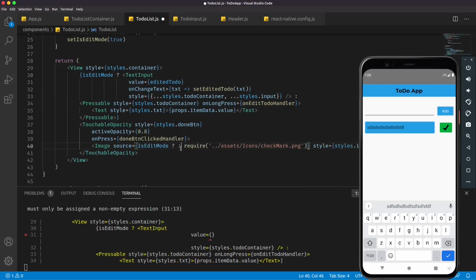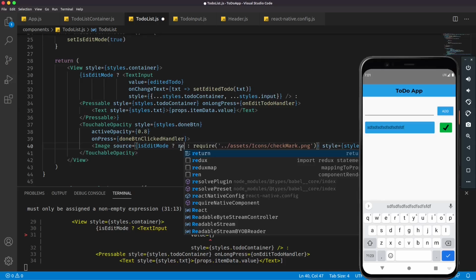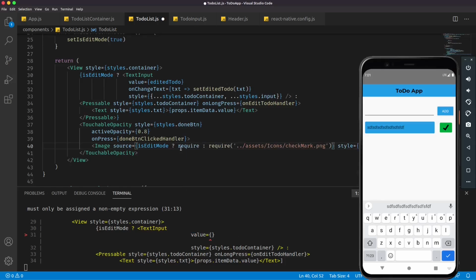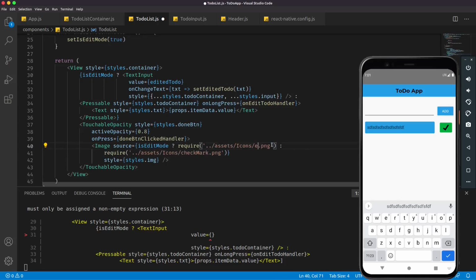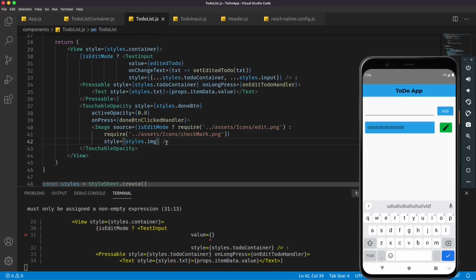If it is not, then I will use this require. If it is, then I will require something else that is of the same path. I'll just add this to a new line, and the image is edit.png. You can see this changes. Now I have changed the image.